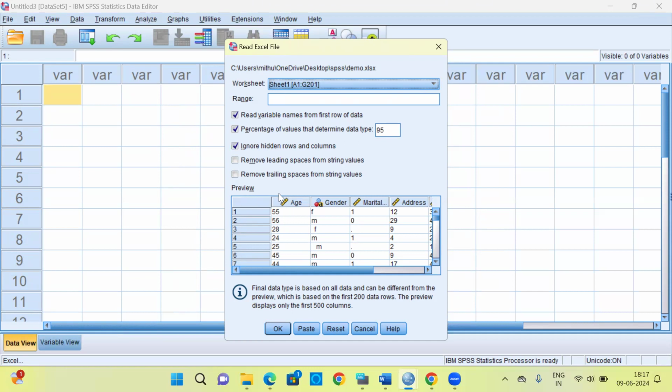Under the preview section, SPSS displays the preview of the source file. You can see here, there is a message which says the final data type is based on all data and can be different from the preview, which is based on the first 200 data rows. The preview displays only the first 500 columns. I'm okay with the preview. So let me go ahead and click on the OK button.